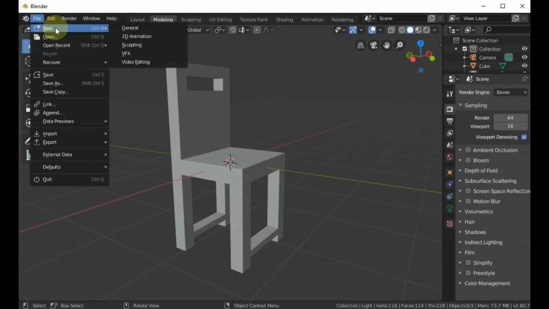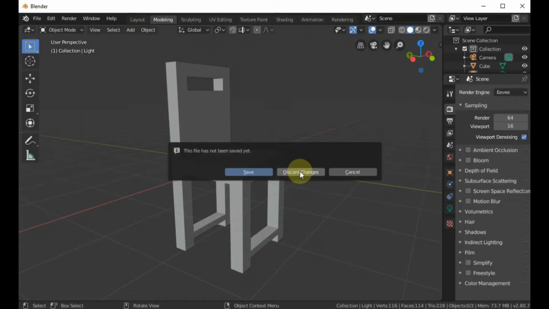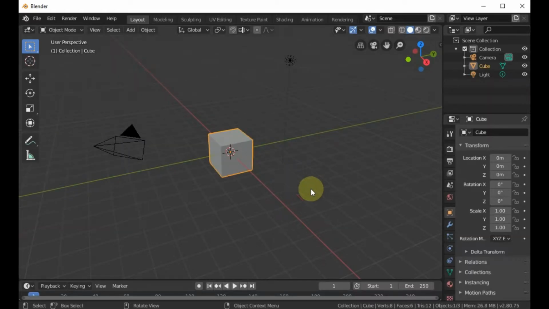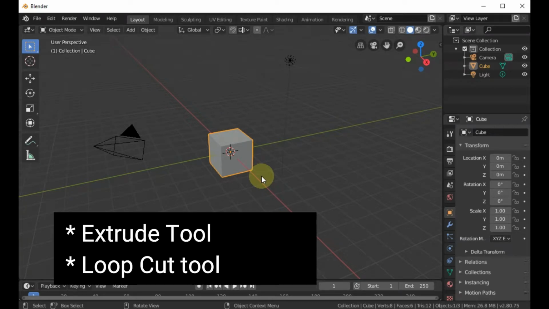I'll start a new project. So we have the default interface, and Blender has put a cube by default for you. You'll be looking at two modeling tools in Blender today: the Extrude tool and the Loop Cut tool.